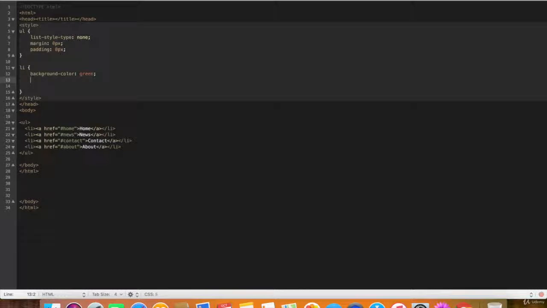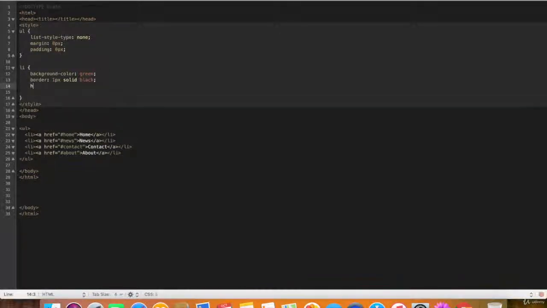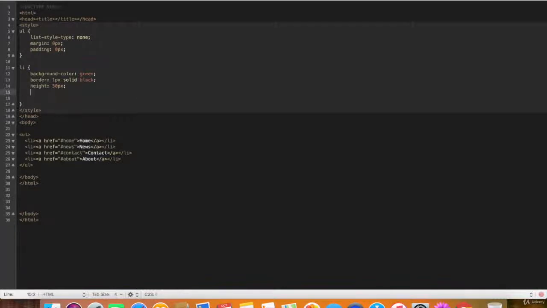Let's give it a border. Let's give the border 1 pixel solid black. Let's set the height to 50 pixels. Let's also set the width to 300 pixels. So the first display we'll demonstrate is block.